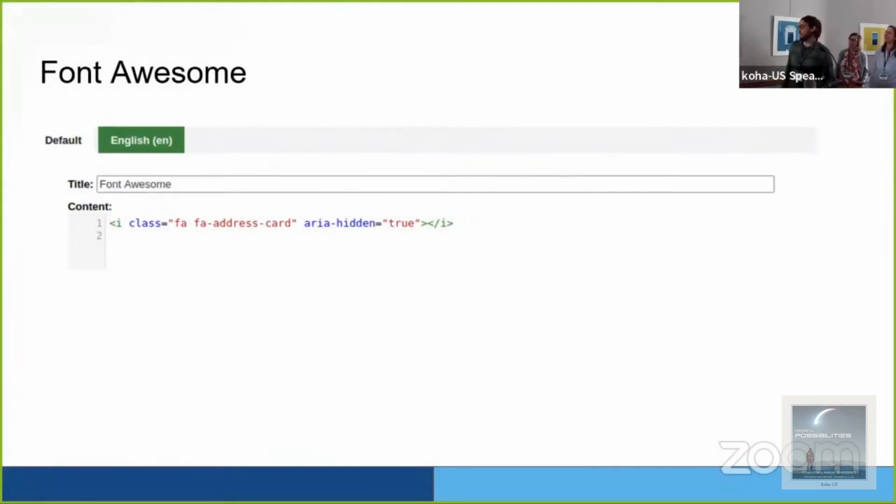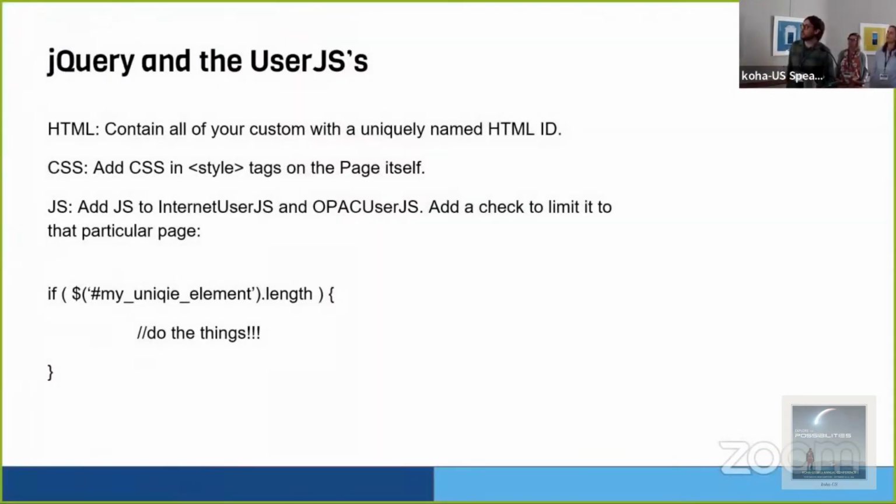So this is how you can add Font Awesome. You can get that little bit of markup from the Font Awesome website and put all kinds of icons on your page. That's a simple one. Like I said, you can use jQuery. The best way to do this, I say, is to add it to the intranet user JS. Because we probably want to limit where we put JS in Koha.